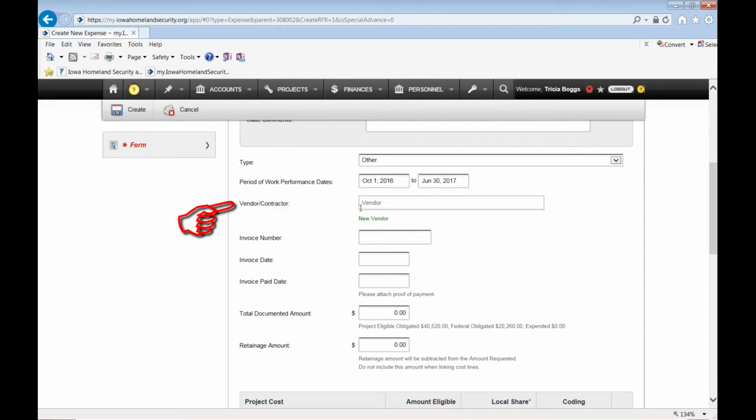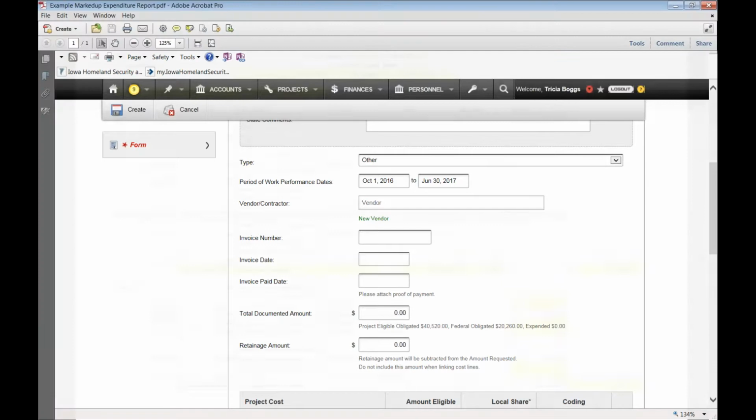The vendor field stays blank, the invoice number stays blank, invoice date stays blank, invoice paid date stays blank. The total documented amount you will need to have gone through the process of looking at your expenditure reports and tallying up all the EMPG expenditures, which include match.